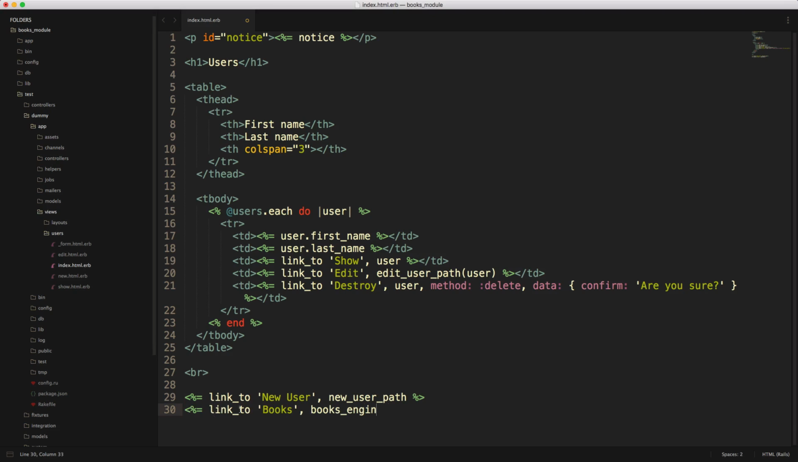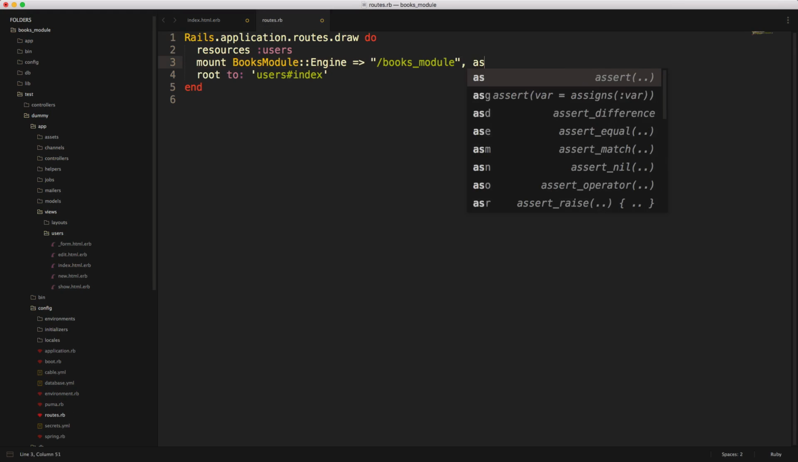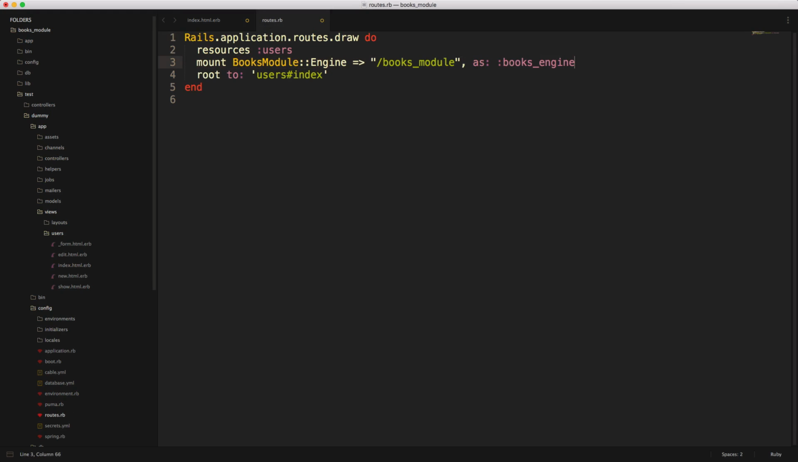To do this, we'll just create a normal link, but then we'll call books_engine and then .books_path. We'll create this books_engine within the routes of the dummy application. So under the config folder in the routes, we're going to modify our BooksModule engine mount, and we're just going to pass in as: and then books_engine.